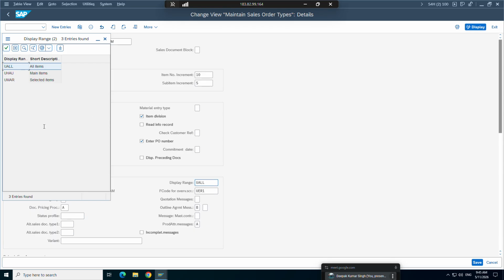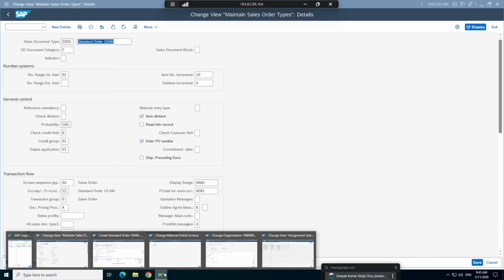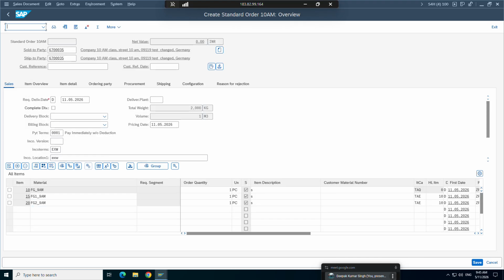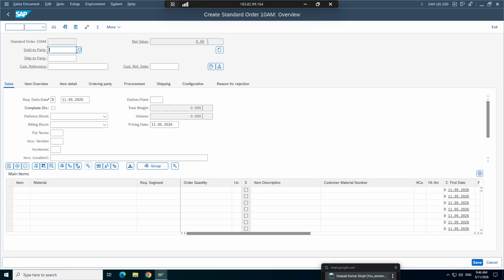So as of now, this is set to all. That means it will appear all. Let's make it main item. Let's save it. Now let's try to create another order. Hopefully this time only the header item will come, not the child. Let's see.